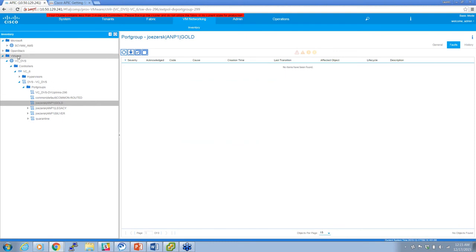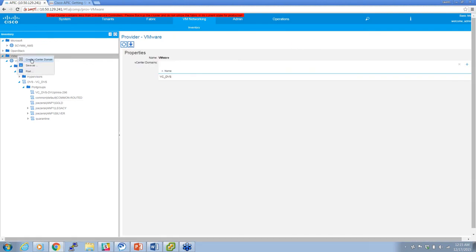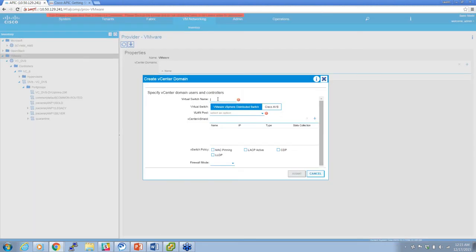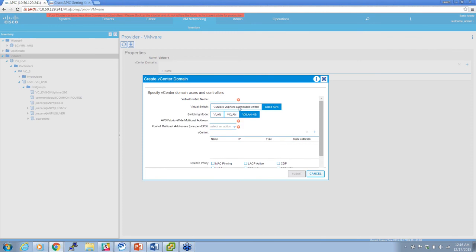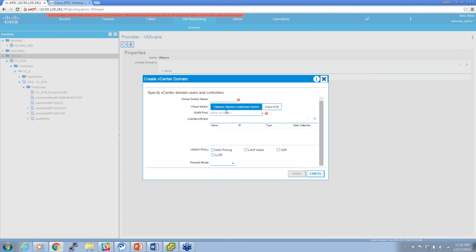And it's pretty easy to create the vCenter domain. Basically, I come up with a virtual switch name. I can call it whatever I want. Just know that it's going to be called that in vCenter as well. I can choose if I want to create a vSphere distributed switch or the Cisco AVS, as I mentioned. I can specify VLAN pools that I want to put in there.